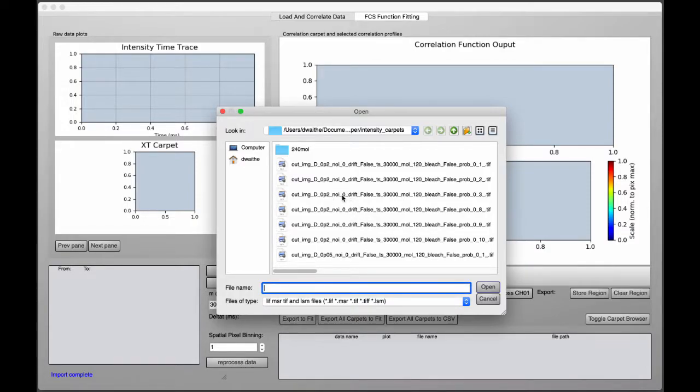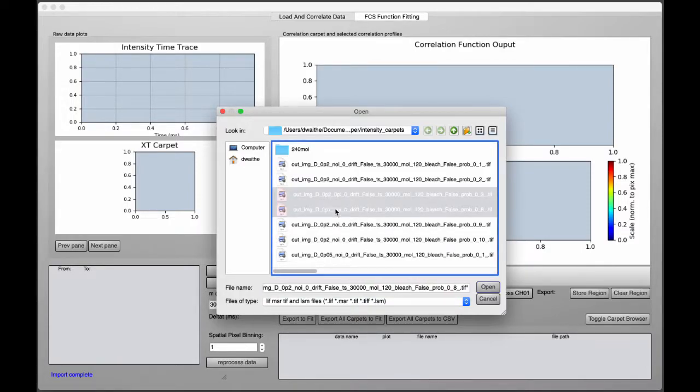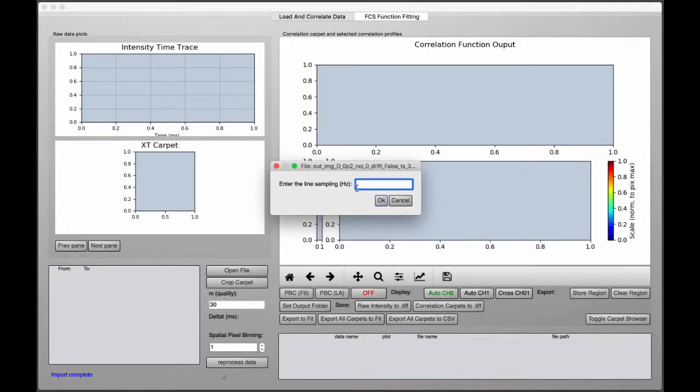Now we select one or more files. In this case we'll select 3, and it's going to ask us what the line sampling is for our data, how fast in hertz the scan rate of the laser was, and also the pixel dwell time, how long it was dwelling in each location of the scan. Now it's going to ask us if we want to use these parameters for all of those files that we just imported. In this case we do.